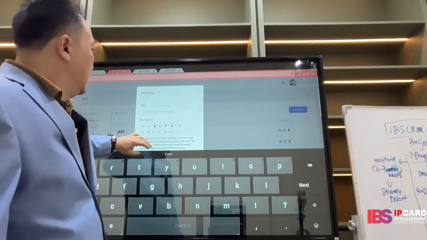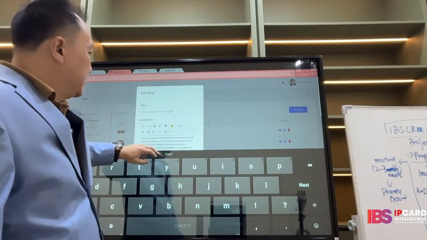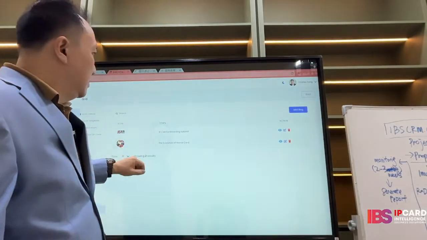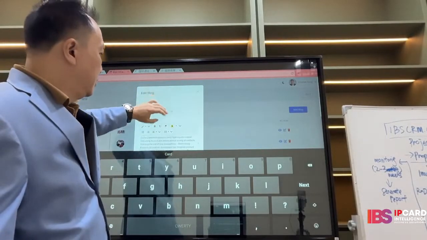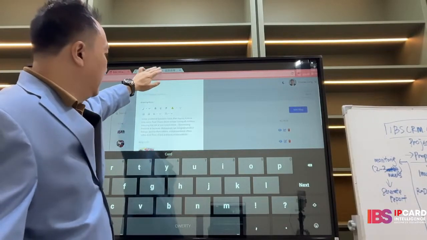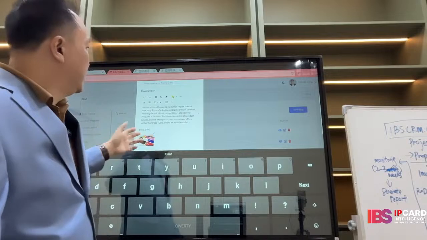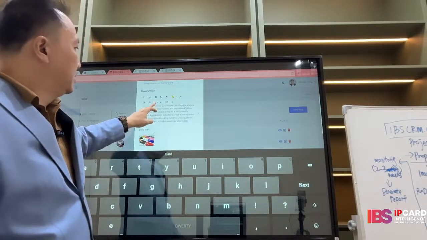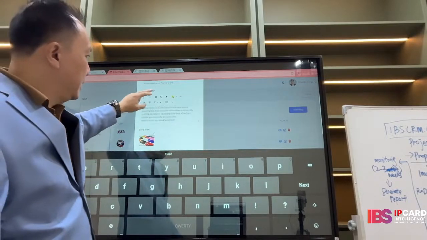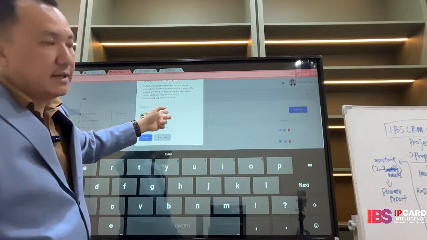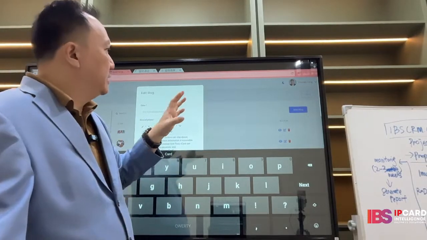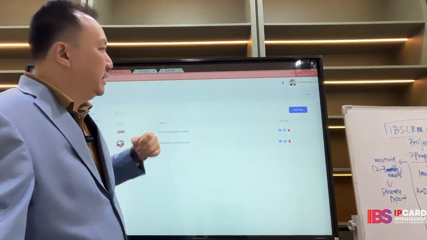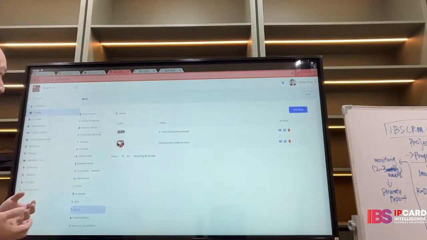You can put a text here. Sorry about the irritating keyboard. So just put a short description, alright? You can put things like this, and you can also put a hyperlink there if you want to. So there's a lot of flexibility in terms of the IP card and what you can do with it. I hope that you guys can explore.